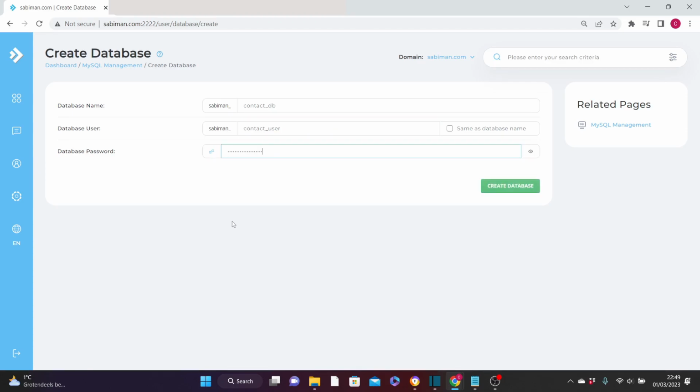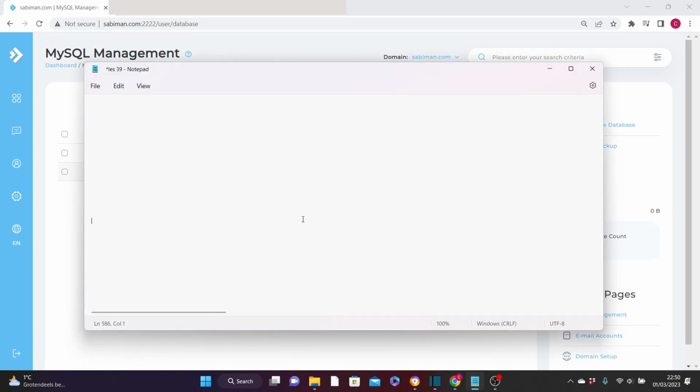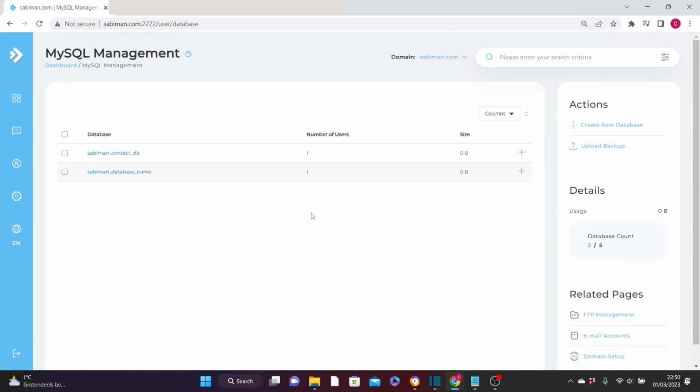So after that is done, click on create database. So now your database has been created. Make sure you copy this and save it somewhere, okay? So I'm going to copy mine now and save it in a plain sheet, okay? Because if you lose it, you lose access to your database. So now you have created a database through your DirectAdmin here on your MySQL management.